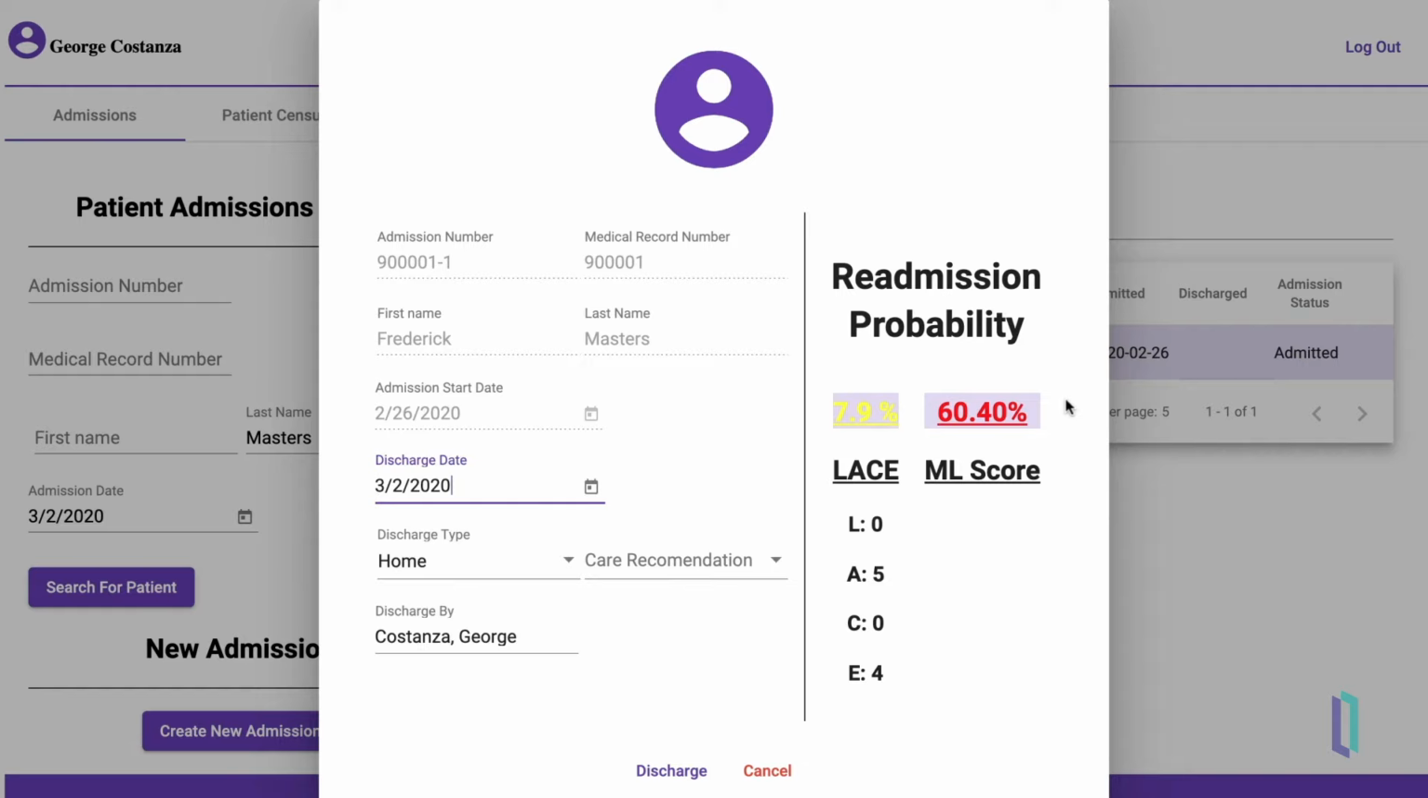The machine learning score is based on a wide range of factors that might not otherwise be considered. Of course, before even discharging the patient, these scores could help the care team take further action to prevent his readmission, such as extending his stay, referring him to another physician, or prescribing him a new medication.